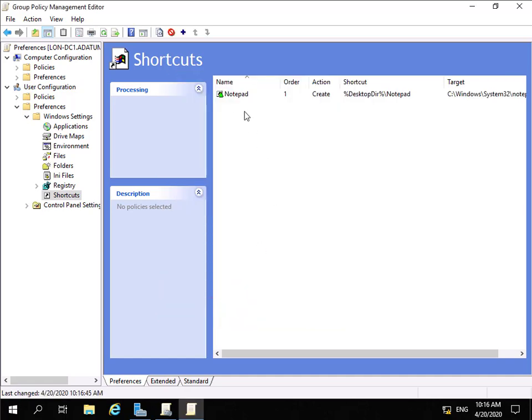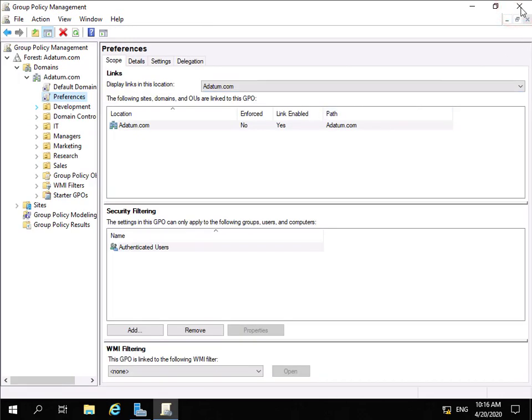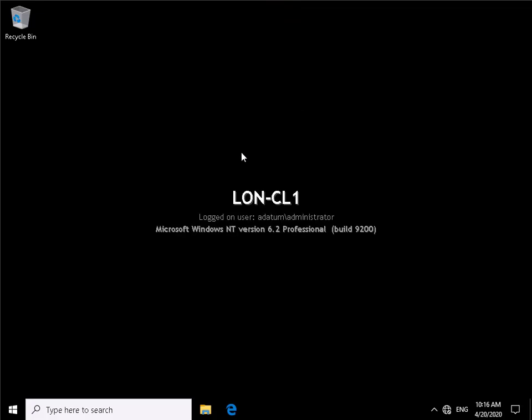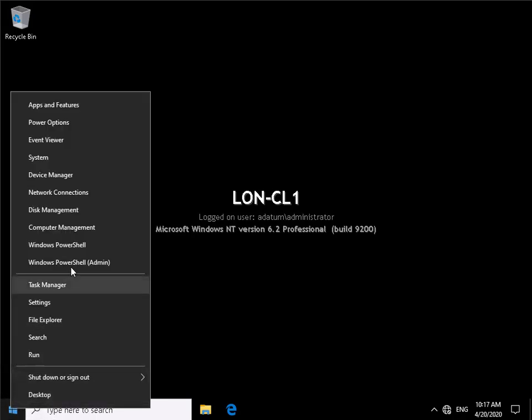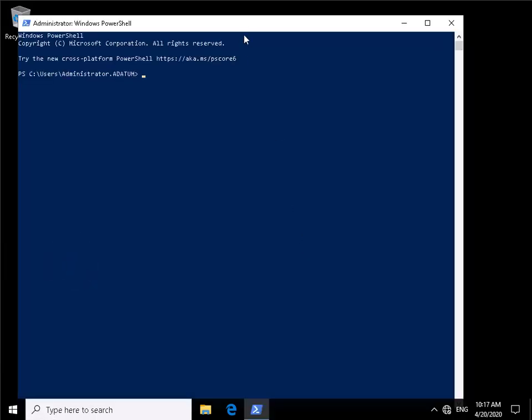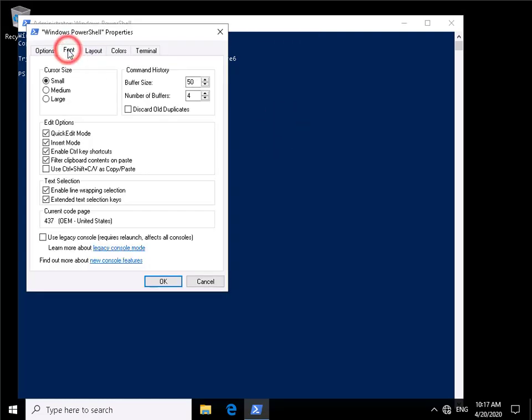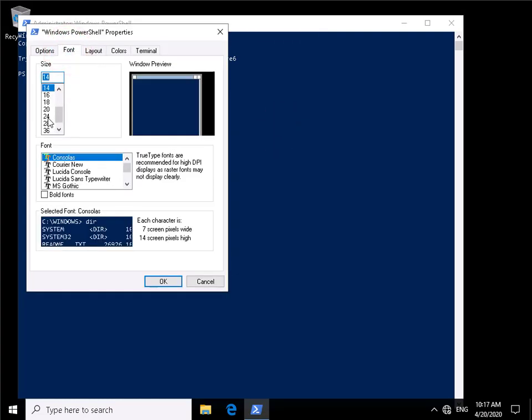Now we've done that, we can see we're going to create this. We'll close down our group policy editor. We don't need this anymore, and we'll get rid of the Group Policy Management console. So now we'll switch over to lon-cl1. And on lon-cl1, we're going to come into PowerShell. And all I'm going to do within PowerShell is make the font a bit easier to read.